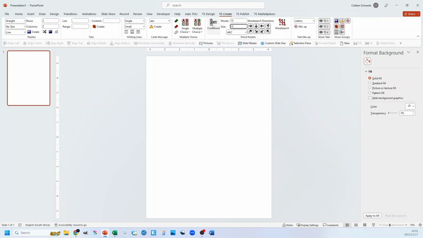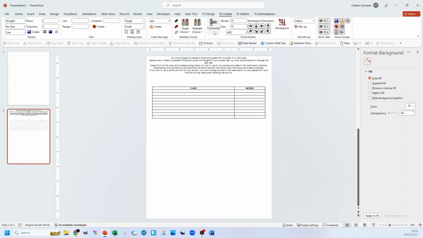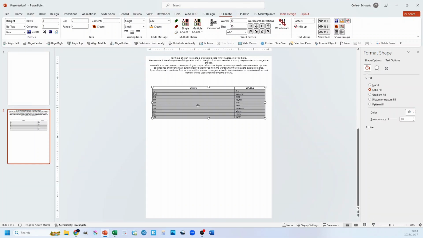Okay, so I'm going to click on the crossword puzzle button, and now it brings up the screen over here asking me to fill in my clues and words that I want to use in my crossword puzzle. So I've already got those ready, so I'm just going to copy and paste them from Excel into the table over here. I'm creating a crossword puzzle for ordinal numbers, so my clues are first, second, third, fourth, and so on, and then the words are the word versions of those clues.